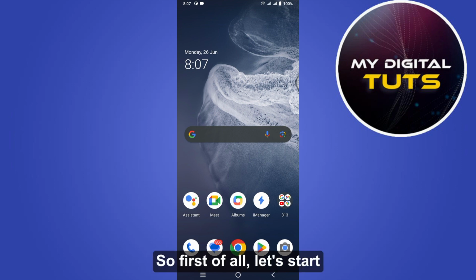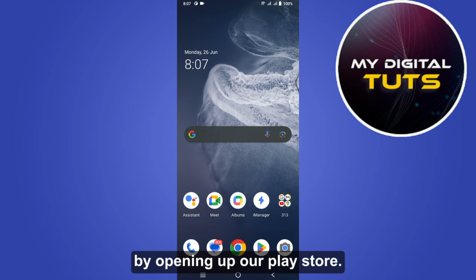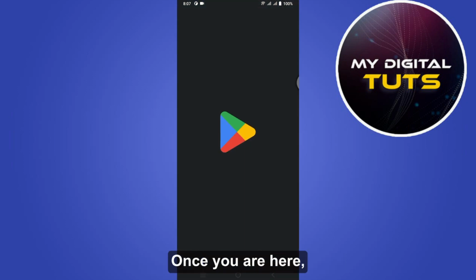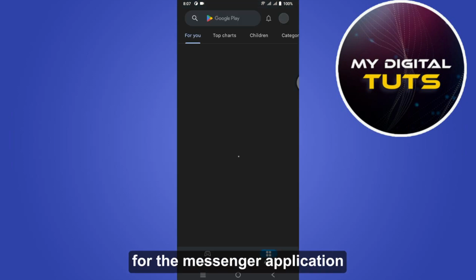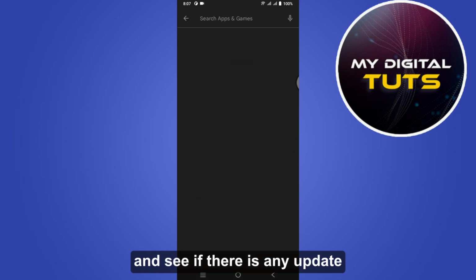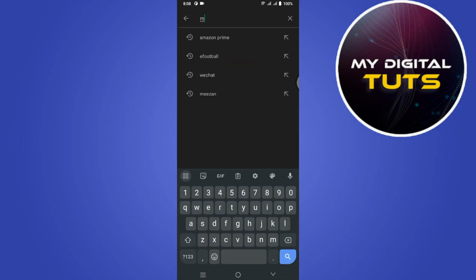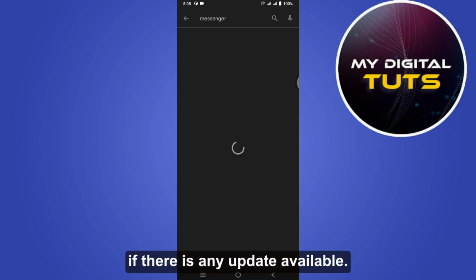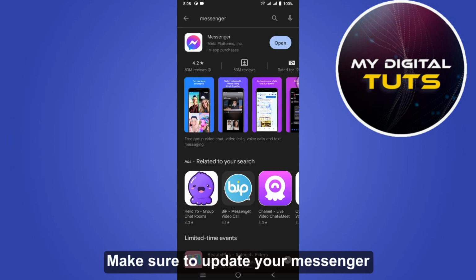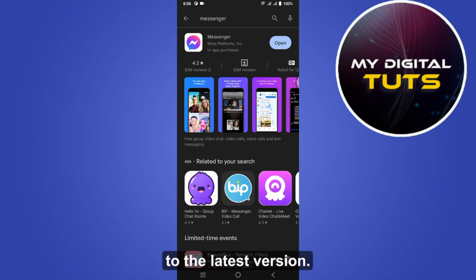So first of all, let's start by opening up our Play Store. Once you are here, you have to simply search for the Messenger application and see if there is any update. If there is any update available, make sure to update your Messenger to the latest version.